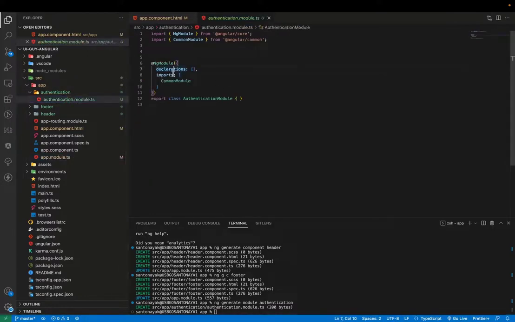So it has some declarations, imports, and if you need any providers or anything, you can use that. What we did is we created two components, but these two components are a part of this app module only, but we now created a new module. Now we want to create a component which should be a part of this module. But for that, we need to have a routing for this module as well.